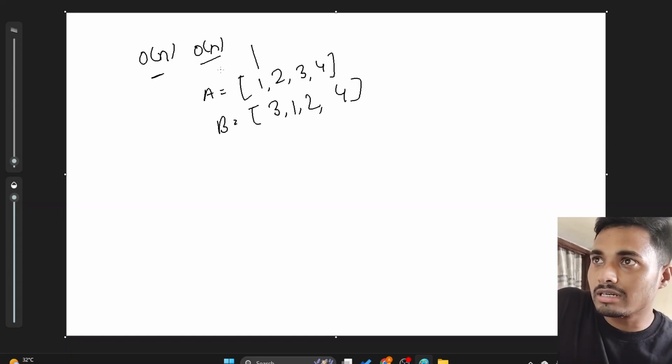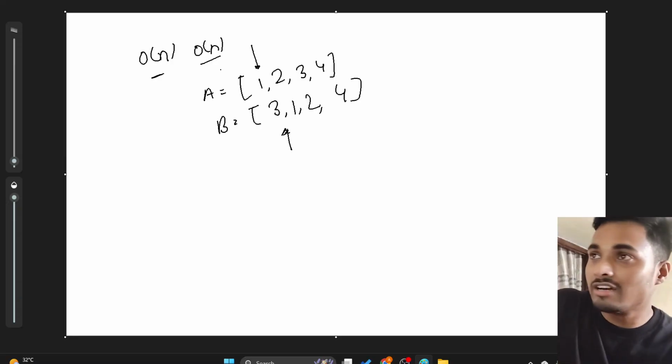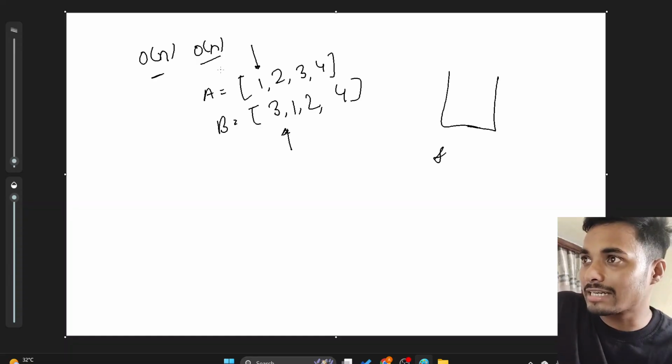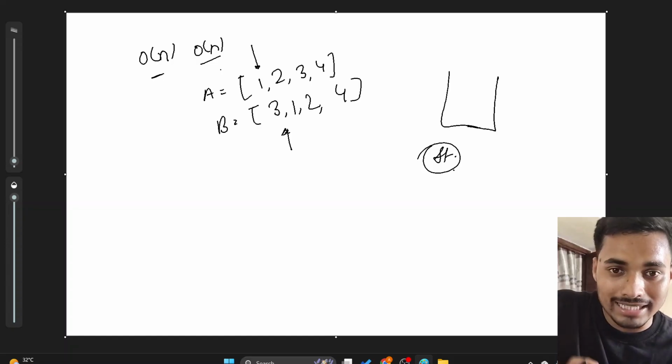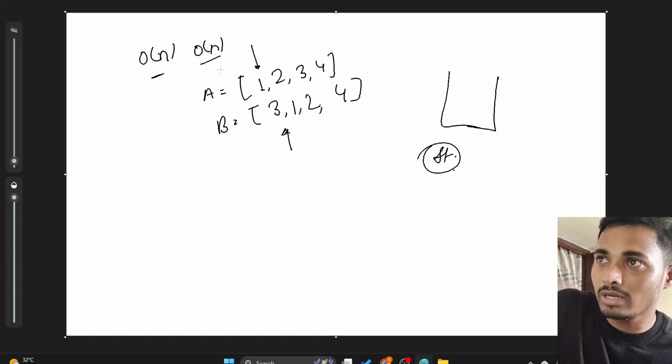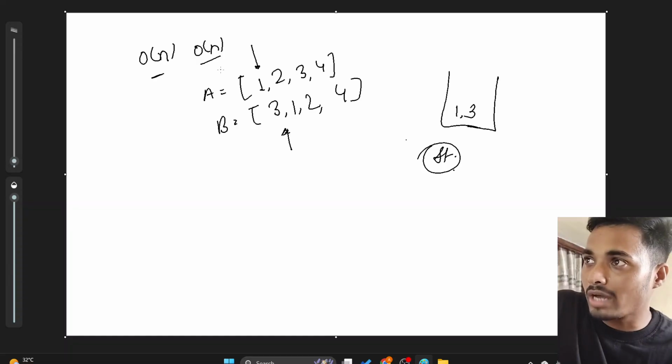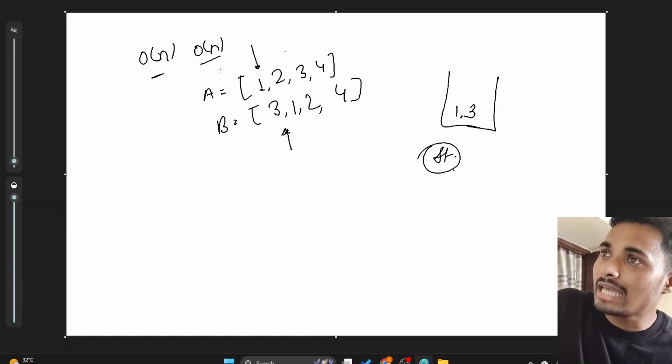Okay, so I am here at 1 and I am here at 3. First of all I will check whether my set is empty or not. If my set is empty and 1 and 3, the first two elements, are not the same, so I have to enter them. So I will enter 1 and 3. Then I will iterate to the next elements, 2 and 1.